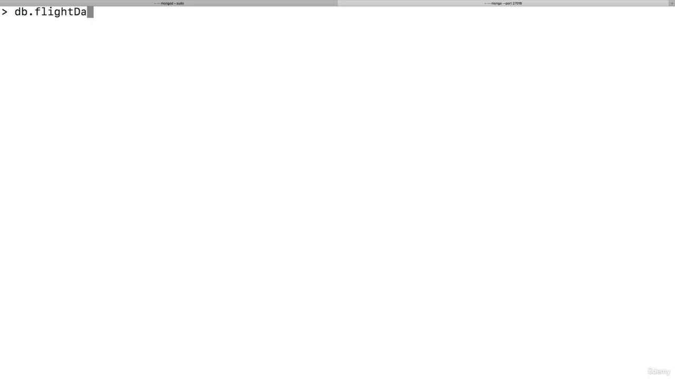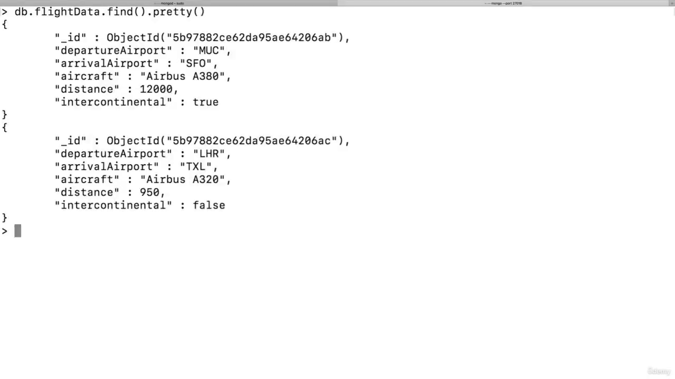Let's go back to our flight data. Let's quickly find all the flights here. This is our flight data. And now let's say we want to store the status for a flight. For this, I'll use my flight data and I'll update many elements. I'll pass an empty document as a filter to target them all. And then here we have $set and then how we want to change them.